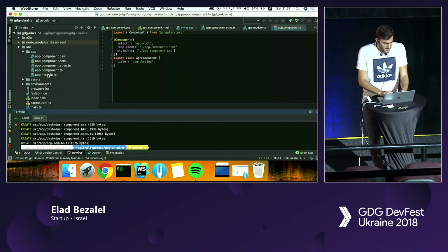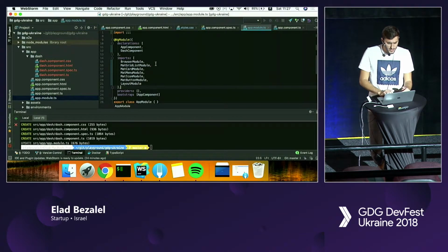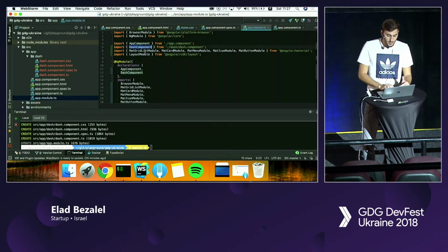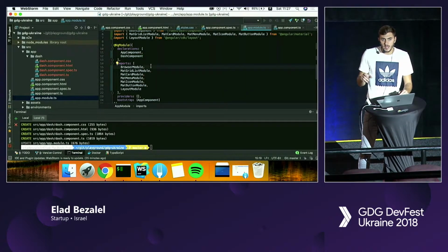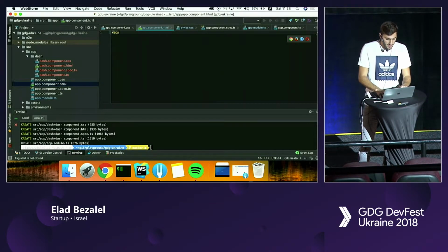And you'll see that it created a new component with tests and everything, CSS, HTML, and also injected all the imports that it needs into my Angular module, right? All the Material dependencies and the layout module from the CDK that we'll talk about in a second, and even the dash component into the correct place in the configuration. So I just ran one line of code and I got this new dashboard component. So let's see how it looks.